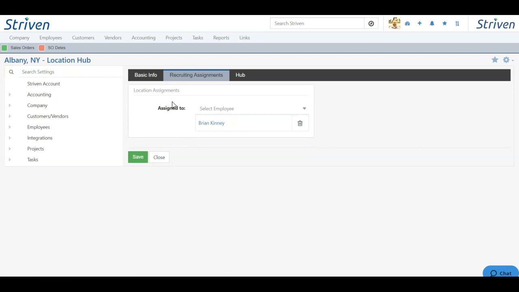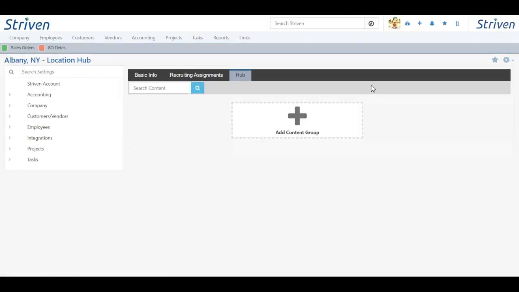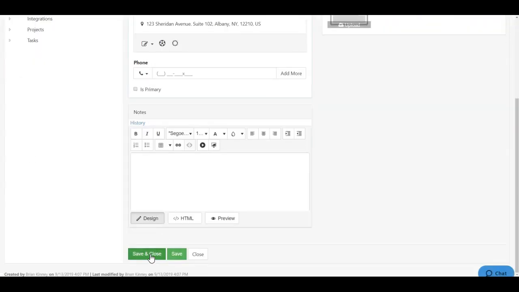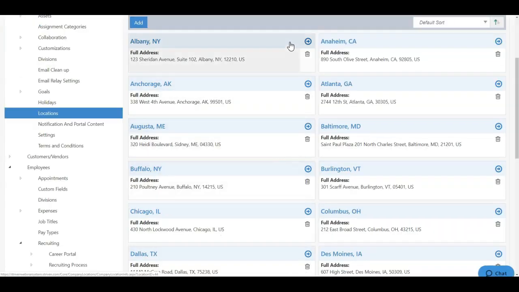Apart from recruiting assignments, you also have a hub. And a hub will allow you to add content and folders related to the specific company location. And examples could be a floor plan or an emergency exit strategy. If I go back to basic information, I can choose Save and Close, and all the information in all three tabs will be saved with the location upon saving.